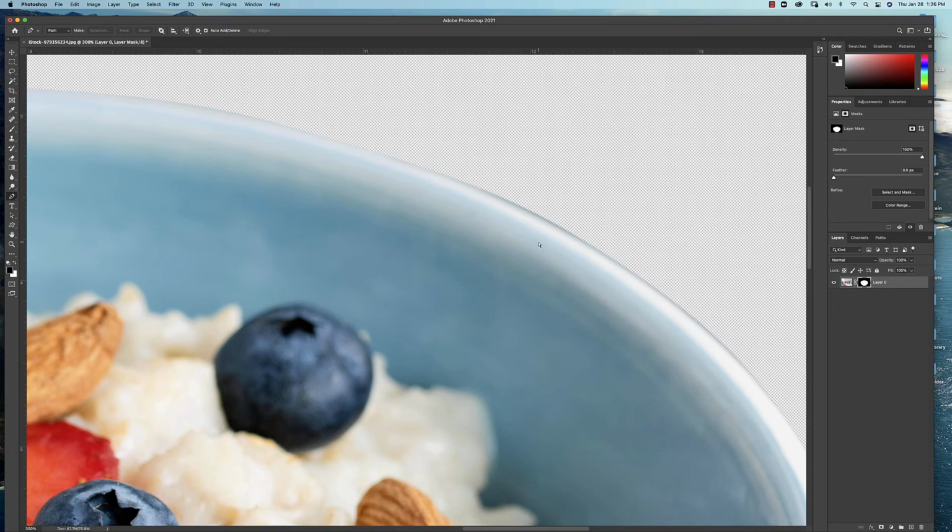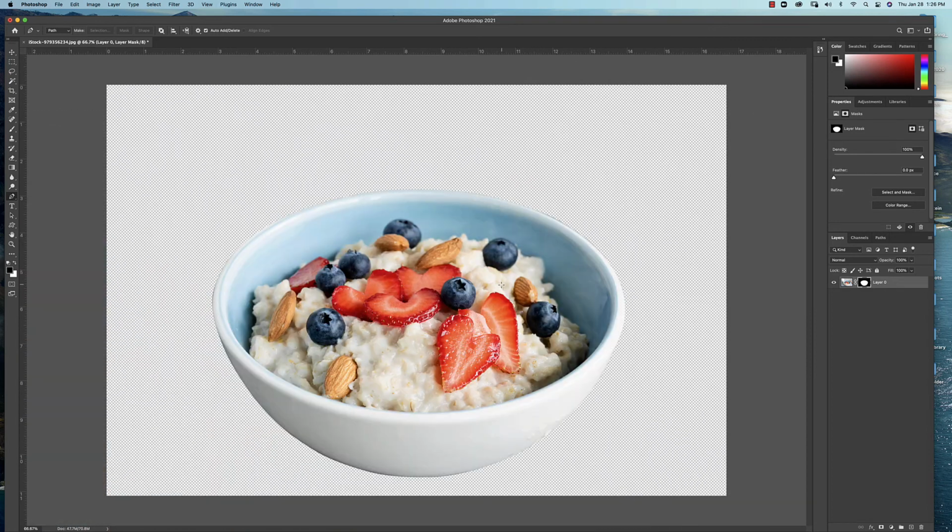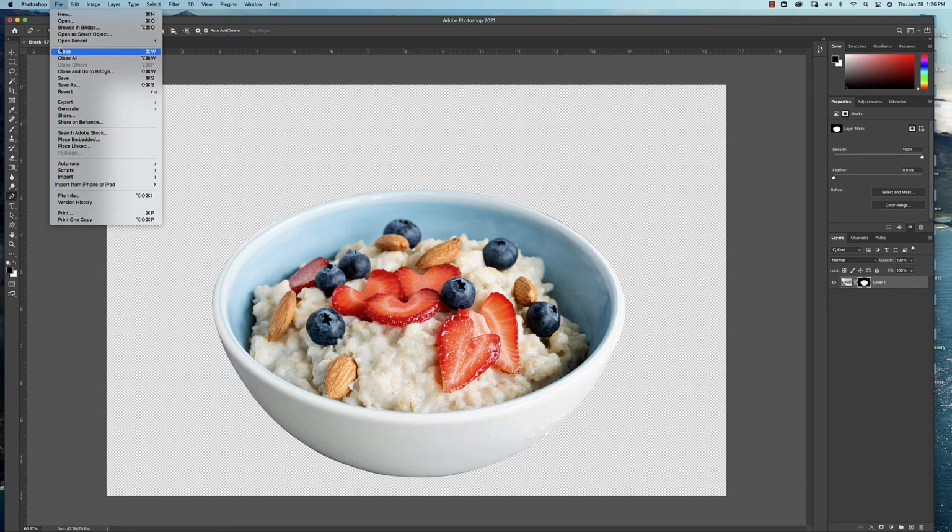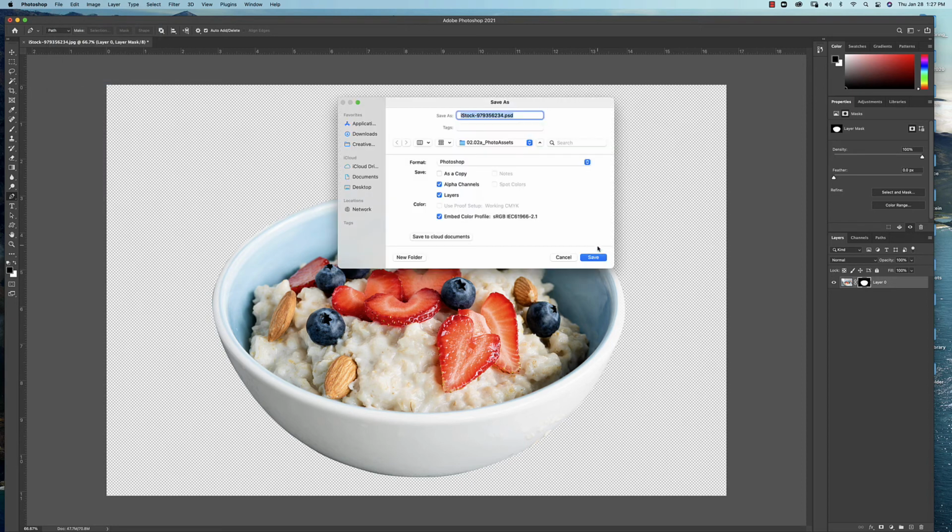Just in the effort of time here, I'm going to go ahead and leave this the way it is. So we've got our mask selected. What you can do is I'm going to go ahead and save this. All right. I'm going to leave the stock number on here just because. I'll show you why.